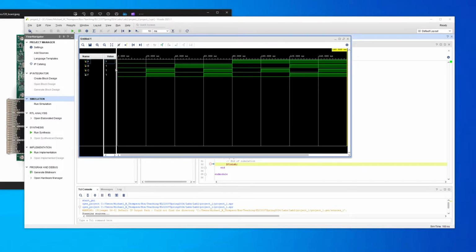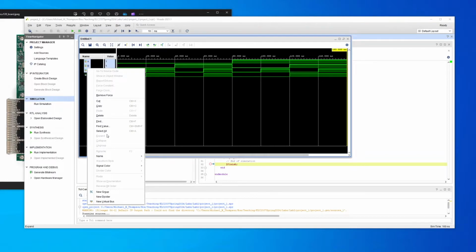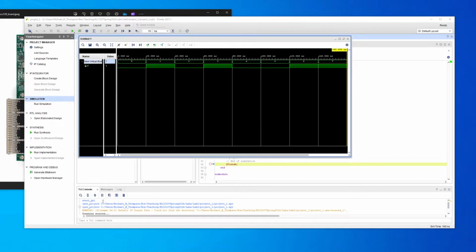Now, Vivado has a lot more options, and so one of the things you can do is you can select these 3 lines, and I want you to do this. Select those 3 lines, right-click, and then we're going to make a virtual bus. Okay, so that's putting these together, and so we can label that however we want. So maybe we would just say ABC. Let me get rid of this other stuff.